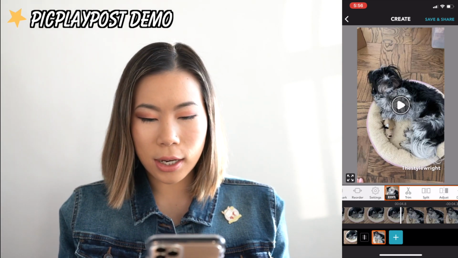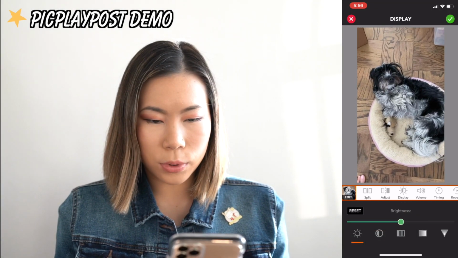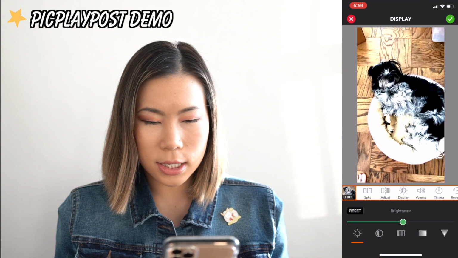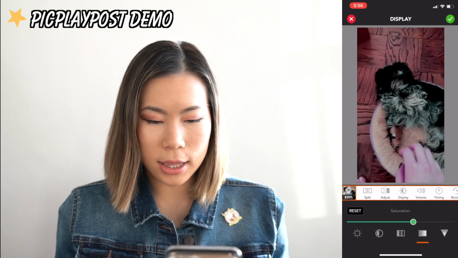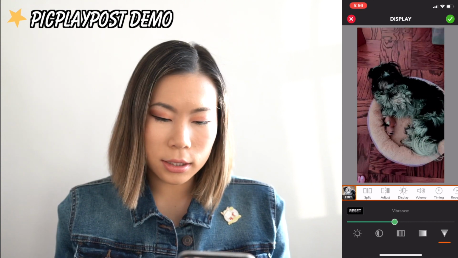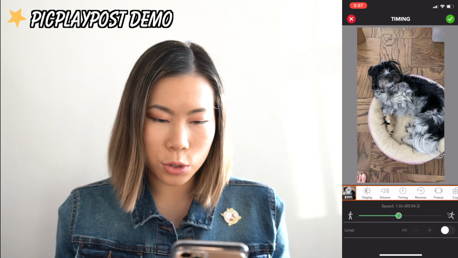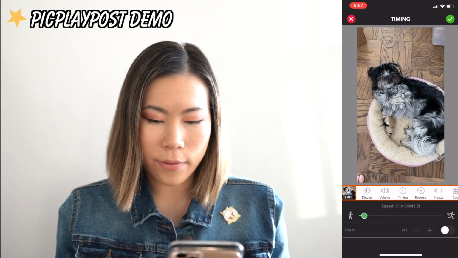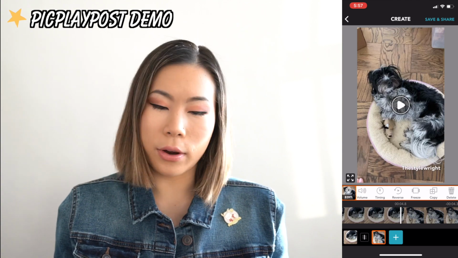So I'm going to click on the second video and you click display. So you can adjust the contrast, the brightness, the hue, saturation, and the vibrance as well. Then you can also change the speed to very slow or super fast. And you can have it loop or not loop. That's pretty cool. And you can also reverse the clip just like the other apps as well.